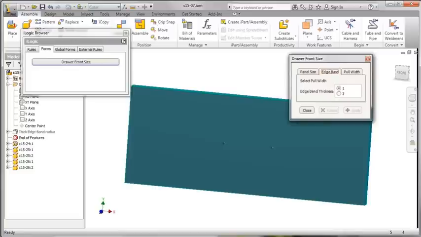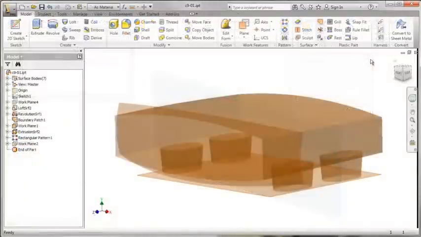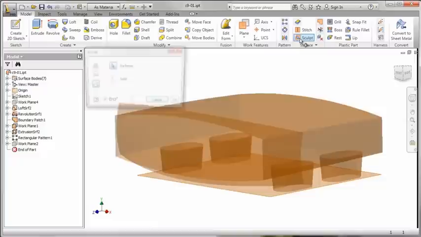Okay, make a quick change and it updates. Make another change and it updates. Very fast, very powerful. Here I have a part that's presently just a collection of surfaces.